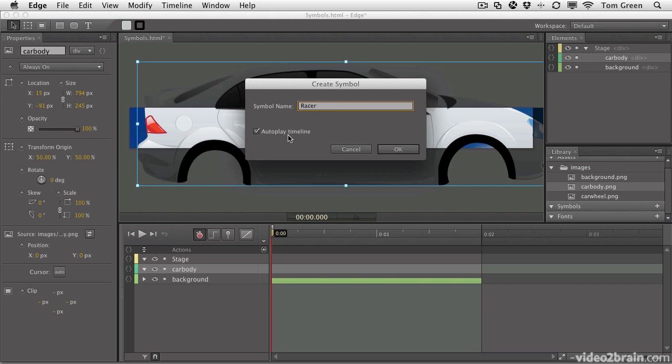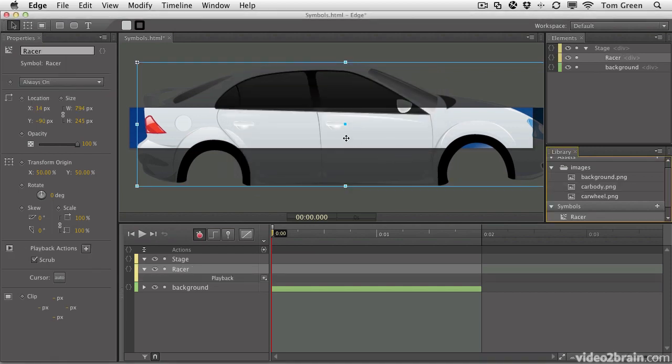Now, autoplay timeline means that when the object or the symbol is on the timeline, any motion inside that symbol will automatically play. So you click OK, and the car is there, but you really don't know if it's a symbol. Well, you do. There's this right here. This is a little playback.